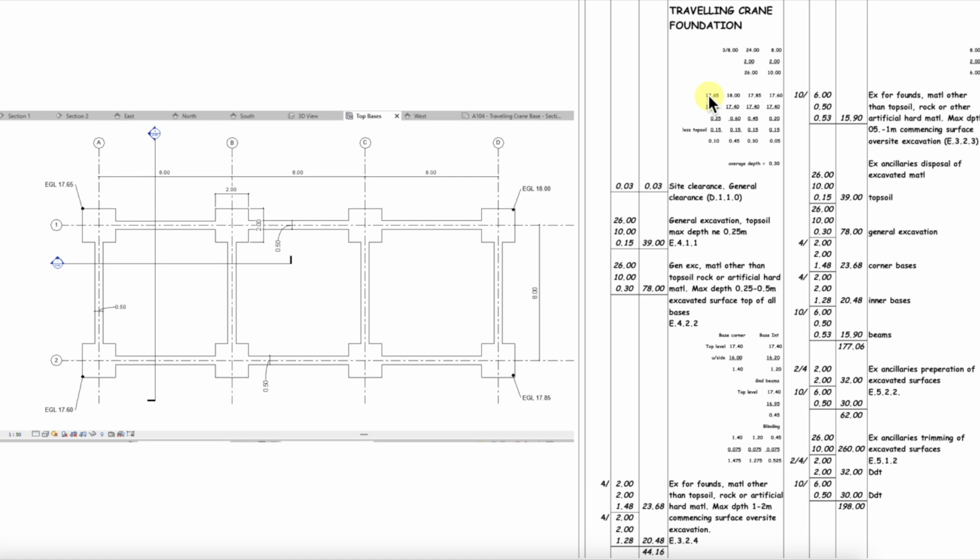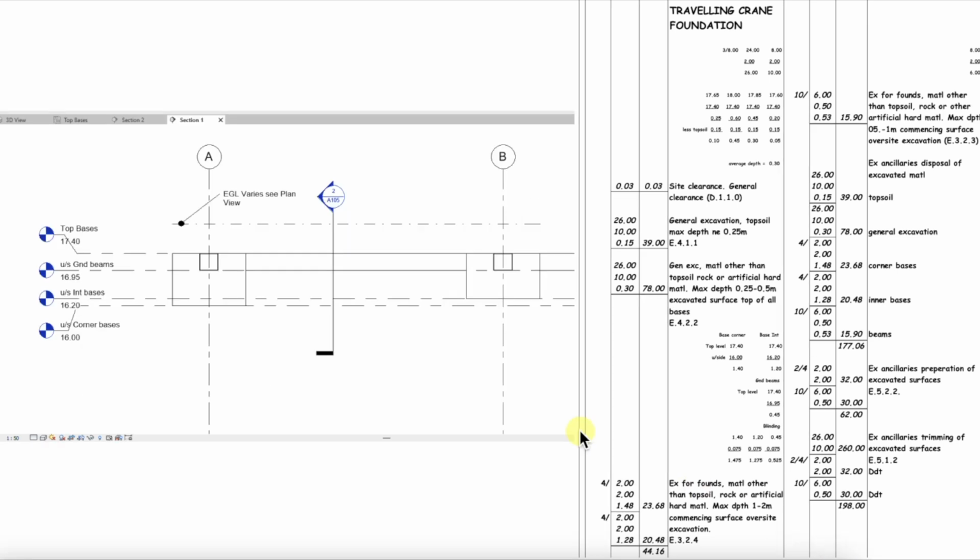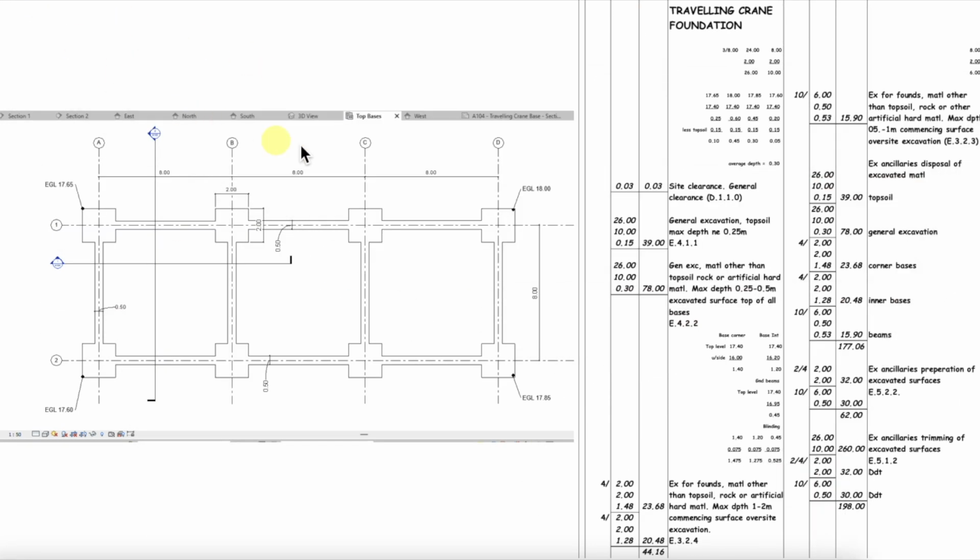Well, we have 17.65, which is this one here. The next one is 18, so we've got that one there. 17.85 is this one here, and 17.6 is this one here. Now we know that the top of our bases is 17.4, so if we bring up another sheet, this is our section 1, we can see the top of the bases is 17.4. So the level there, as we've just said, is 17.4. So let's move back to our main drawing.